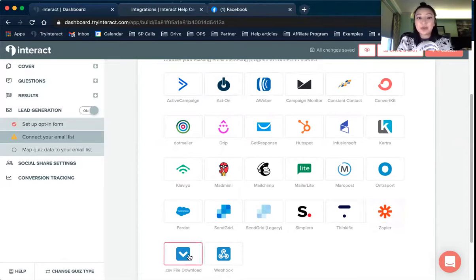Another option is to do a CSV file download. And what that means is they'll get to the opt-in form. They can still enter their email and name and everything like that. And then it'll send them to their quiz result and so on. But on your end, it'll all collect inside of your analytics in your Interact account. And we'll go over this when we get to that spot. But from there, you would actually download all of those leads and then manually upload it into your email marketing platform. It's not the most seamless, but if for whatever reason you're not able to directly integrate your email marketing platform, that is still an option.